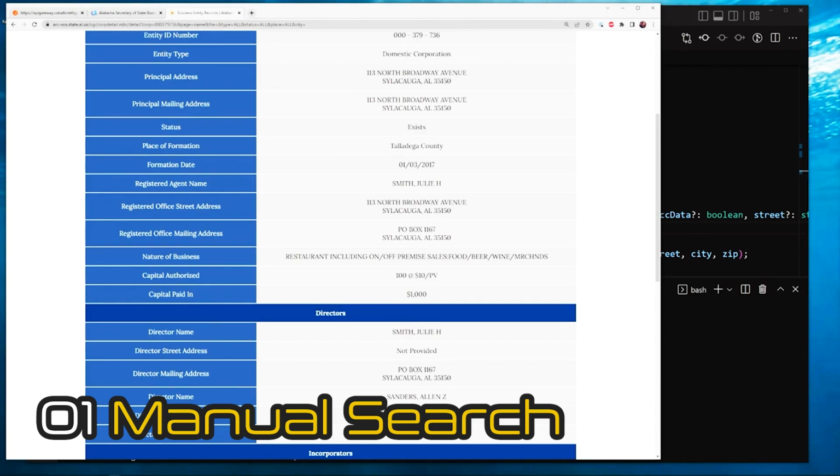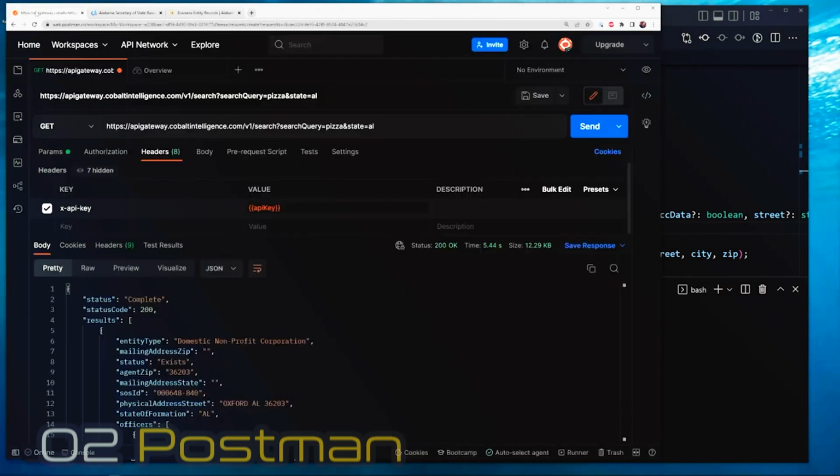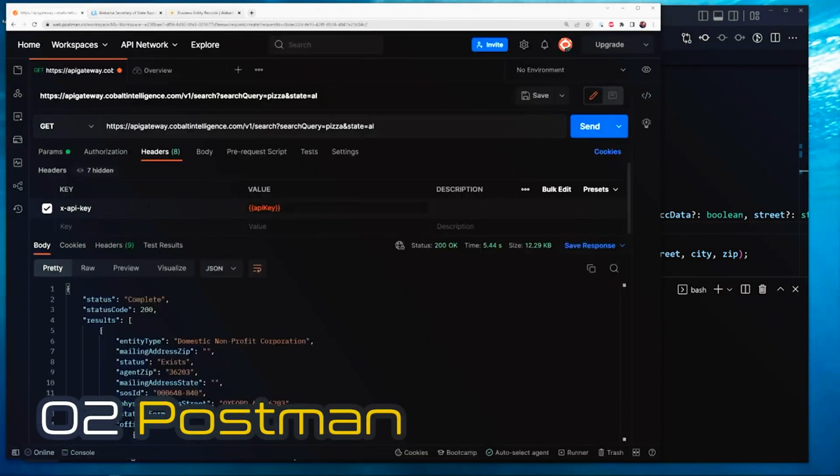So if you come over to Cobalt Intelligence and you sign up for an account, you'll get an API key. And in that API key, you're gonna come over here and you're gonna be able to put it in your headers like this. This is with Postman. And Postman will just show the basic request. You're gonna put X API key as the key, and the value will be your API key. And then you're gonna form your search like this. It'll be very simple with the URL, the search, and then you're gonna put your search query right here.